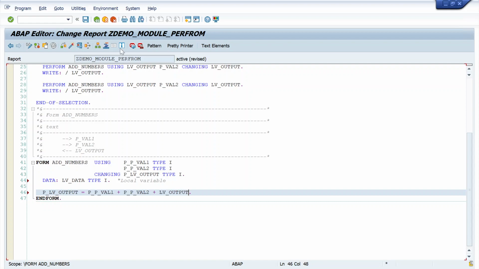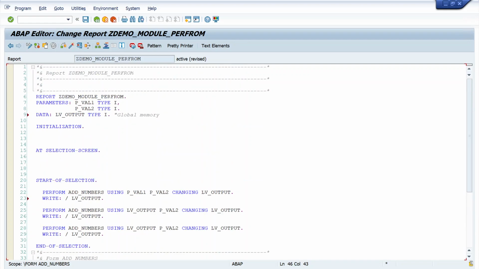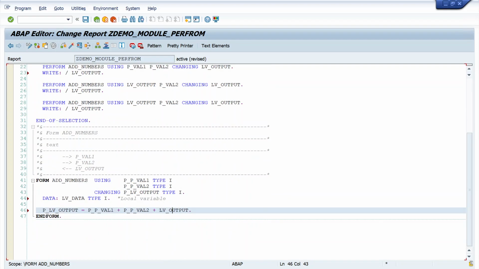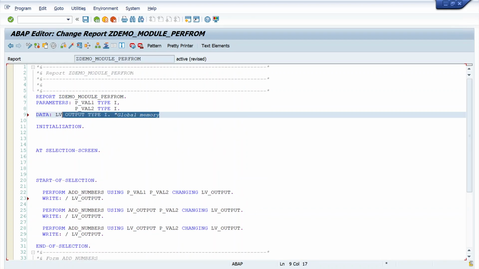I'm just using it, so no errors. You can access these global data declarations in subroutines and include programs. Memory is global. You can use it in any object when you define these data objects in the top declaration, like the start of the program. This is very important. You should remember that.